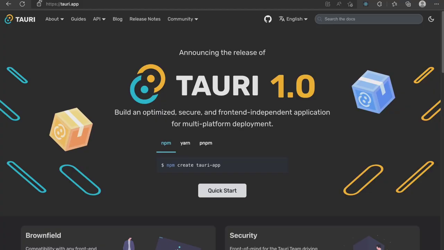Tauri was built keeping security and privacy in mind. Security is a major concern when building apps using Electron. Node by default gives complete access to the user's operating system. Let me give you a quick demo.